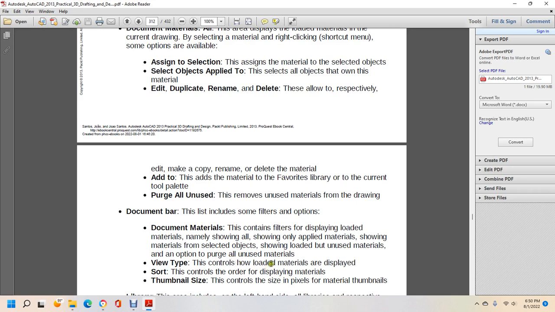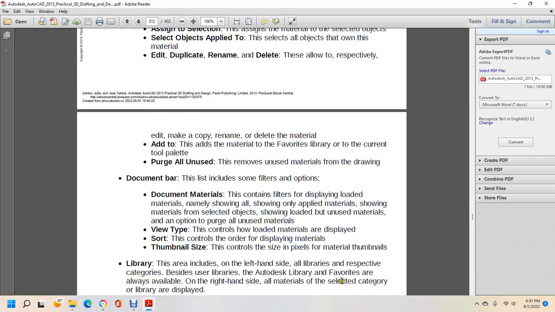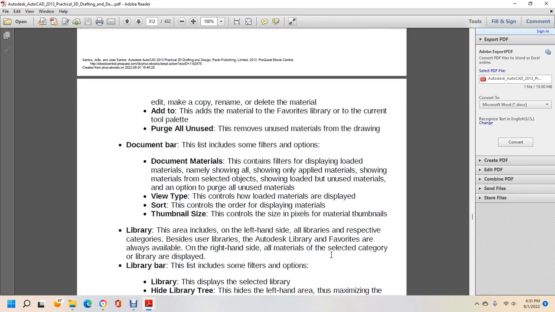View type controls how loaded materials are displayed. Sort controls the order to display the material thumbnails. Size controls the pixel size of the material thumbnails. Library: this area includes, on the left-hand side, all the libraries and respective categories. Besides our own libraries, the Autodesk library and favorites are always available. On the right-hand side, all materials of the selected category library are displayed.